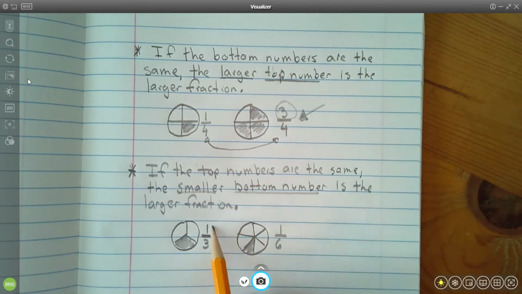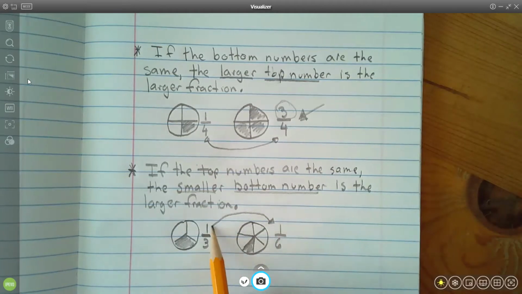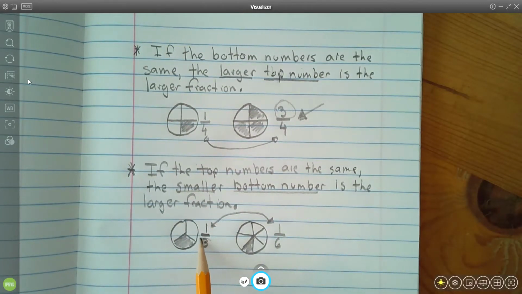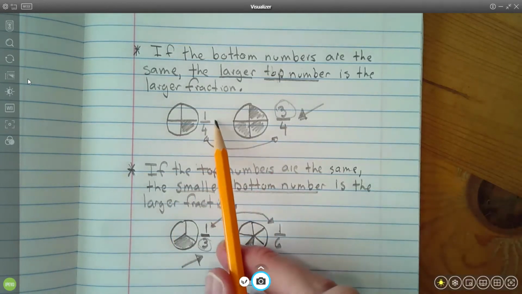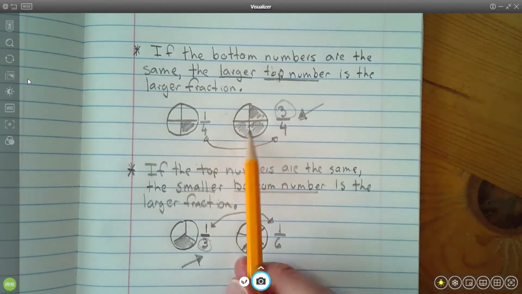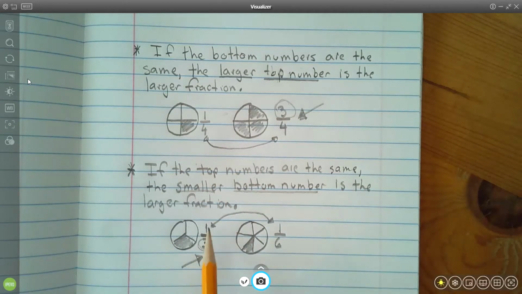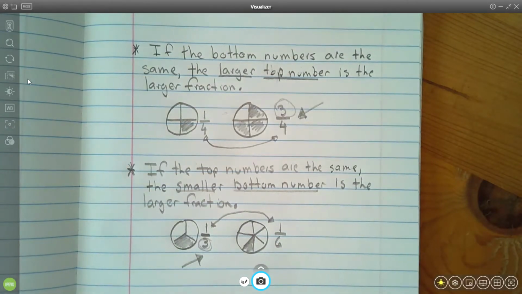So in this case, if the top numbers are the same, and this is where it gets a little bit tricky, the lower the bottom number, that's the smaller number of pieces you've cut it into. That means each one of these pieces is going to be bigger, right? So if the top numbers are the same, if this was 2/3 and 2/6, the lower bottom number wins. It seems backwards. If the bottom numbers are the same, the bigger top number is bigger. If the top numbers are the same, the smaller bottom number means more stuff. Whew, okay. Last tip.